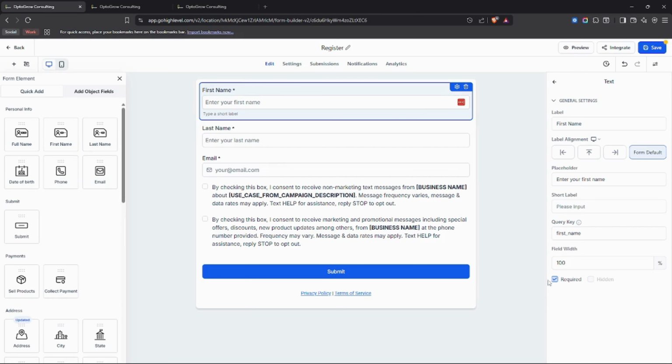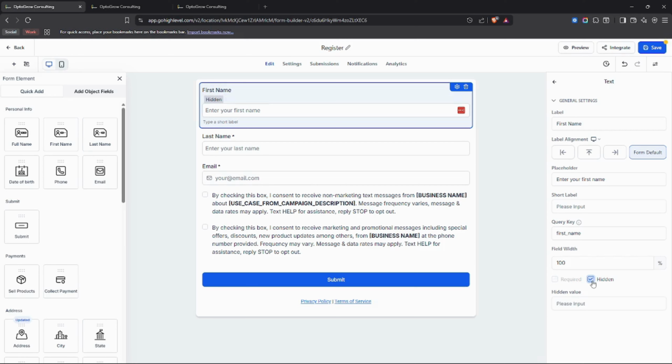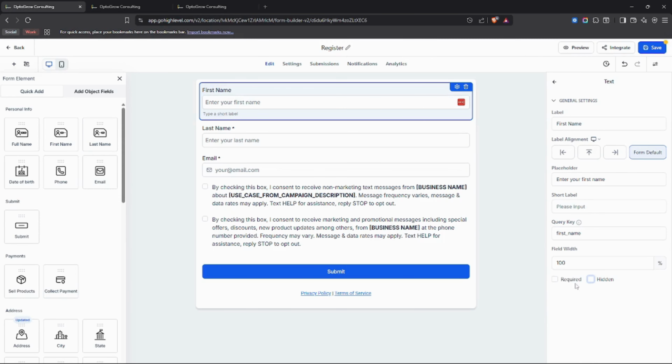If you notice, when I remove the required part, the hidden checkbox reappeared. It goes from unclickable to clickable. If you click hidden, making this element hidden, you can have a hidden value, meaning this will have its own value depending on when this lead answered. We can have this option as a complexity in our form.